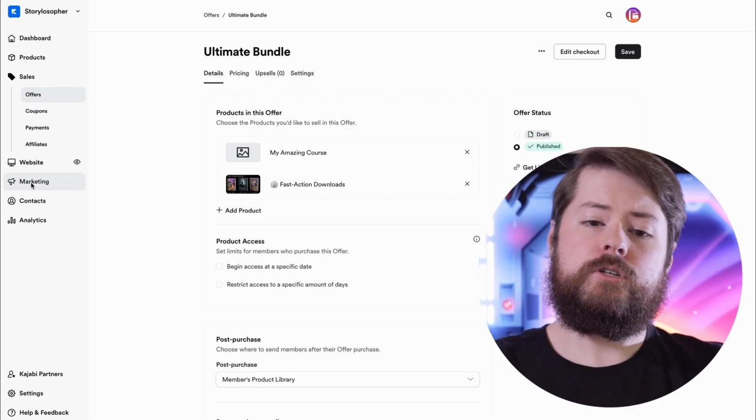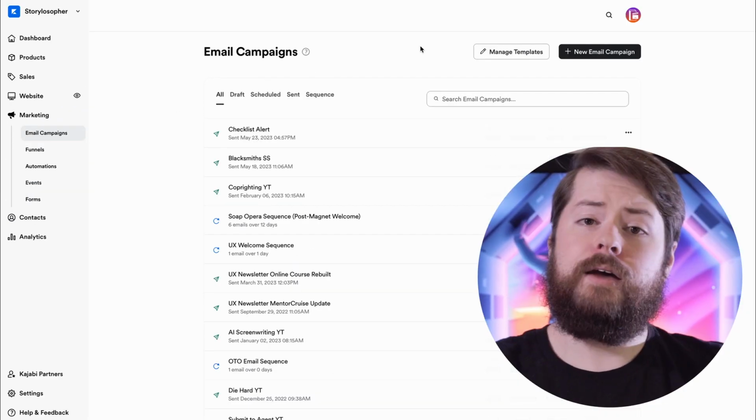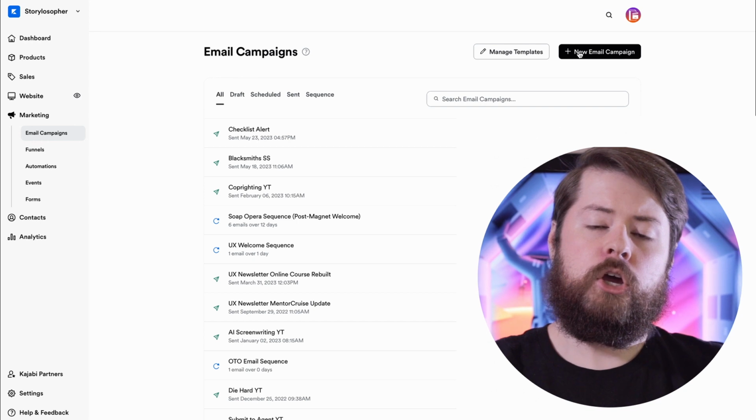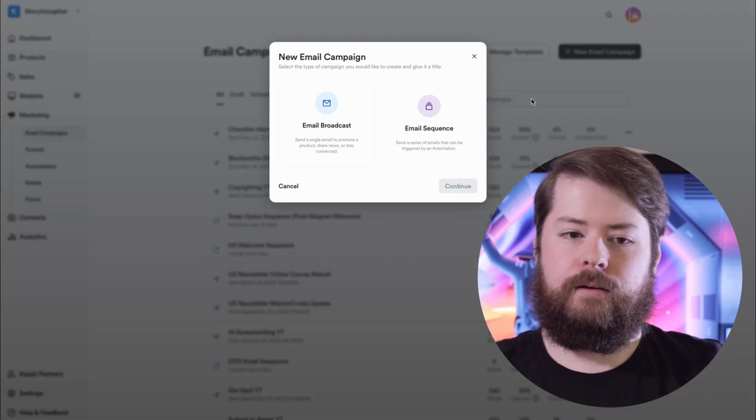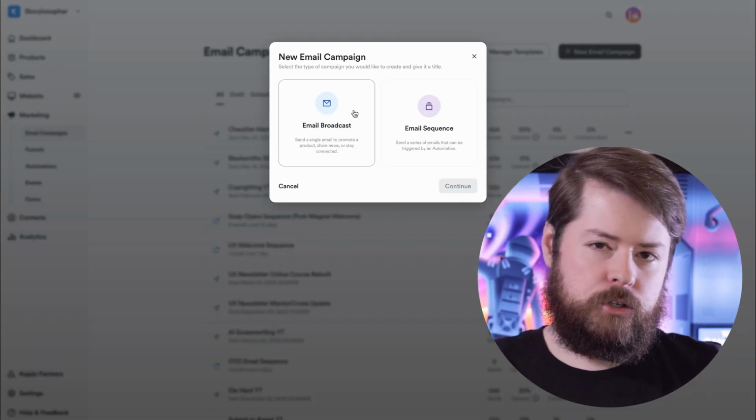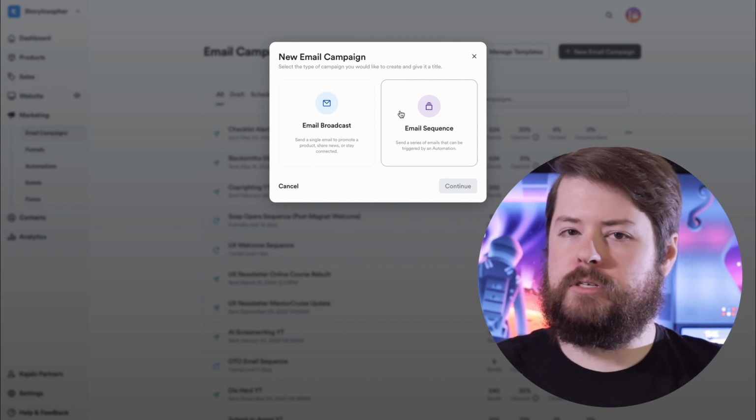you can do that. So in order to get started with this, the very least that you want to do is to pick a theme, customize it, and then send a test email to make sure it's working. So here's how you do that. First, go to Marketing in the main menu. At the top of Email Campaigns, select New Email Campaign. Then you're going to be given an option between either an email broadcast or an email sequence.